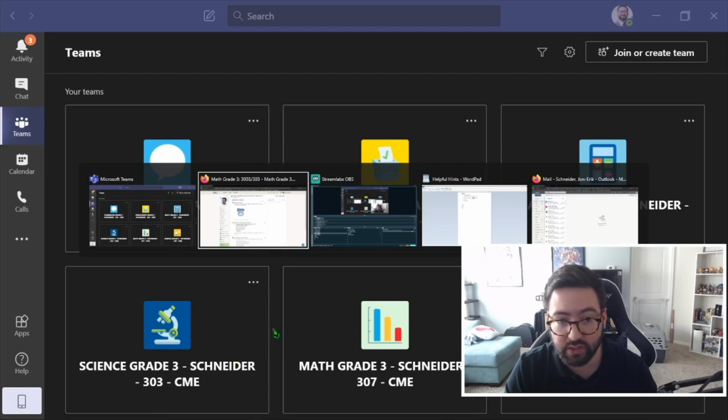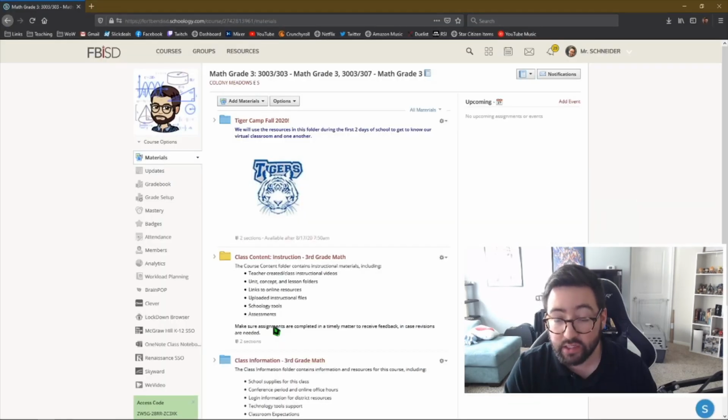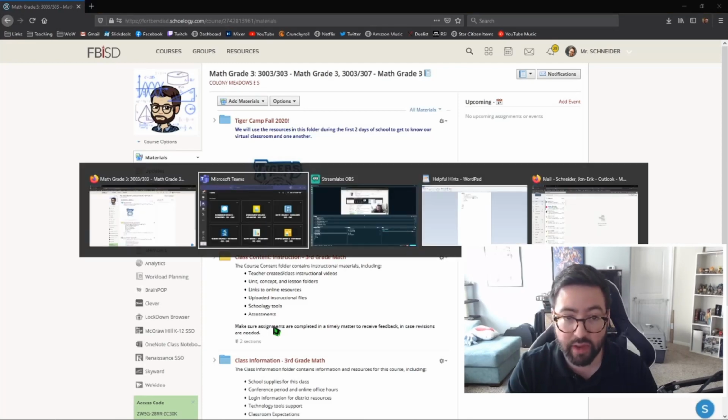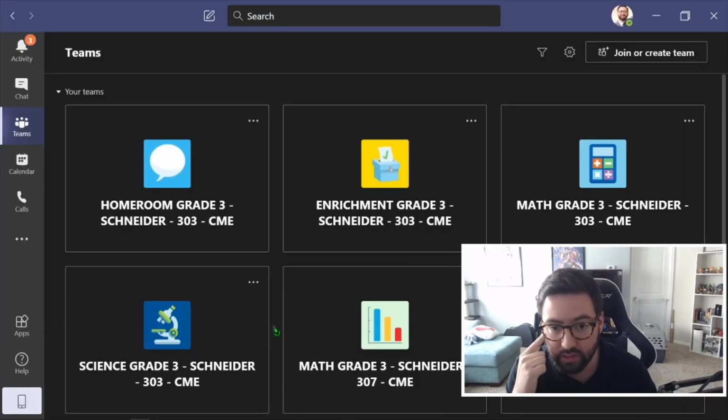Let's say I want to go to the Schoology one. When it's highlighted, I let go of the Alt button, and it switches to that window. If I do it again, hold down Alt and press Tab, I can switch back to my Microsoft Teams window. So however many windows you have, that works.